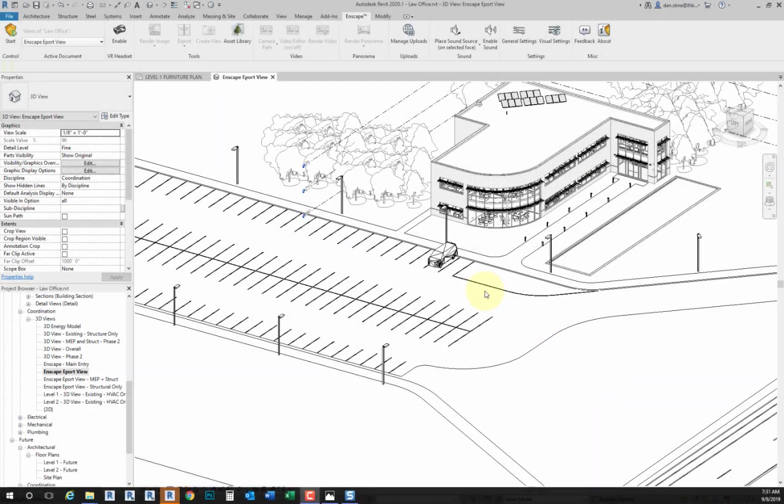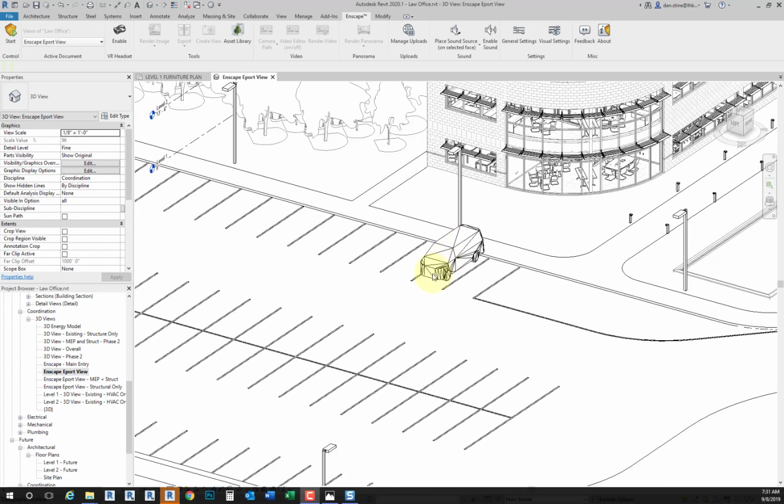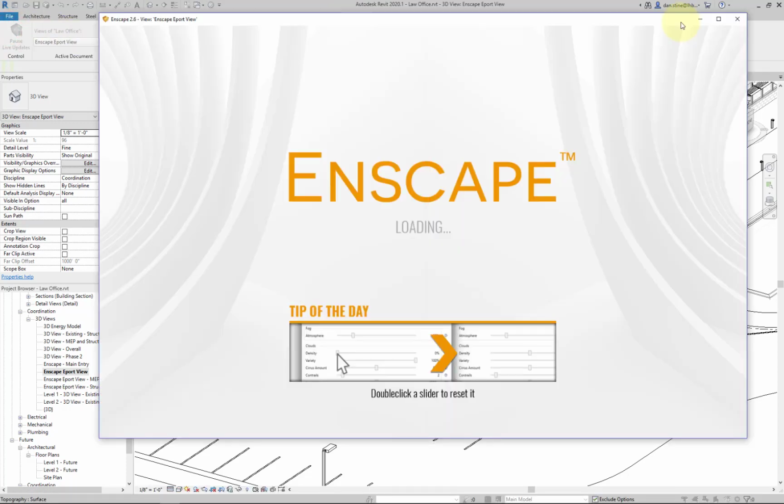Since we're outside the building, we'll start out by looking at placing some more vehicles, people, and trees. So we already placed one vehicle. If we start Enscape, we'll be able to see the content as we place it. This will help us verify its vertical position and general quality and aesthetic.